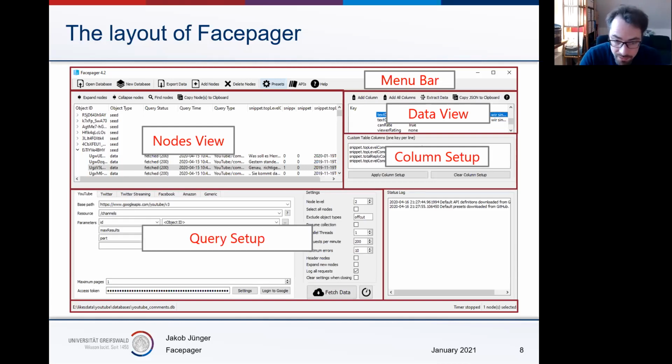How do we get the data? We get the data by assembling URLs, and that's done in the query setup here, where lots of options are available. I will talk about a few of them and show a few of them. And when you collect data, you get a status log to the right, and there you have all the error messages on these things.